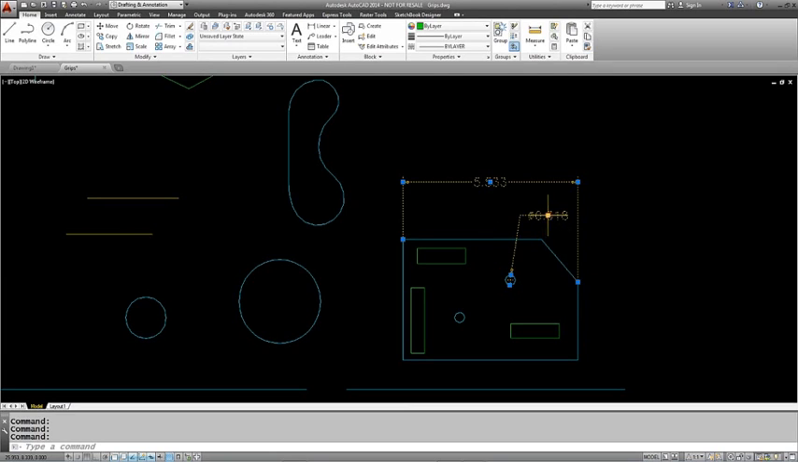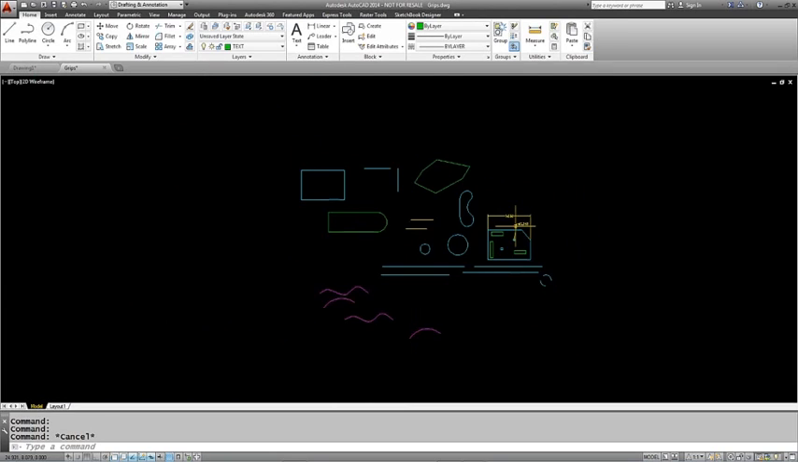So your challenge is to go back and study all the different objects, similar to what I did, and make sure you understand the different functionalities of all the different grips on different AutoCAD objects.